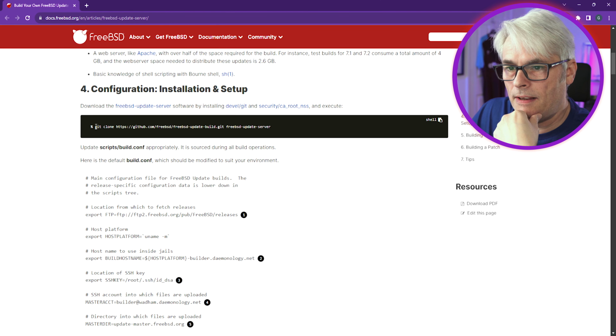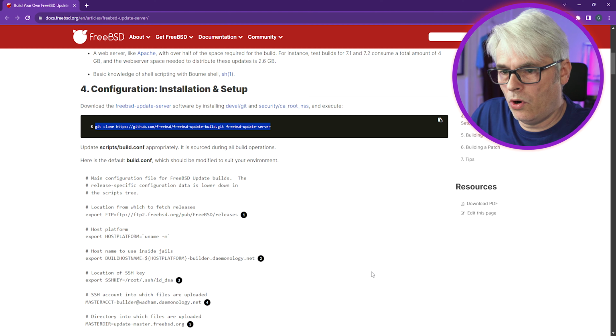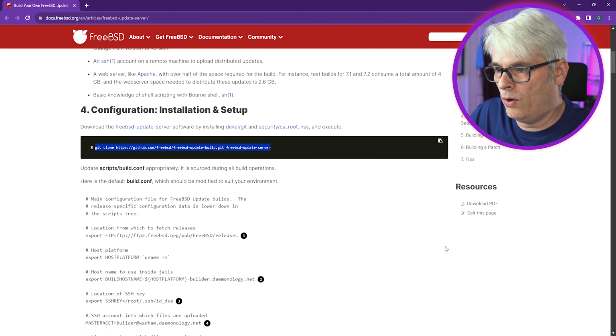So let's copy our command here. git clone github.com FreeBSD update build, because it will create the FreeBSD update server. Give that a few seconds, and we should find that we've got a FreeBSD update server directory. So let's cd into it. What's next? Update the scripts build.conf appropriately. It is sourced during all build operations.